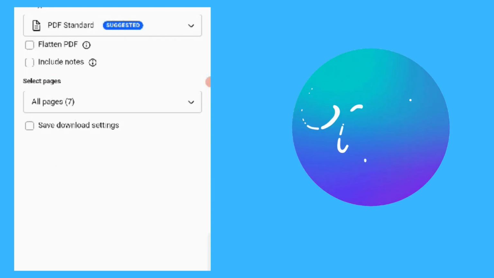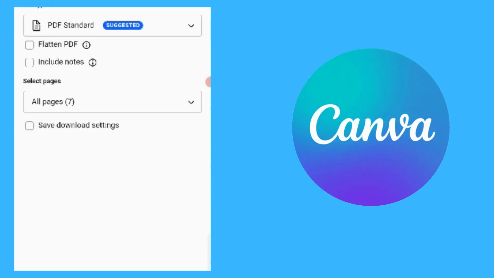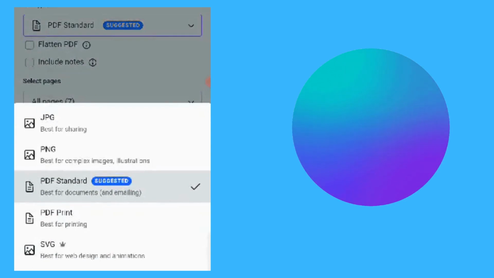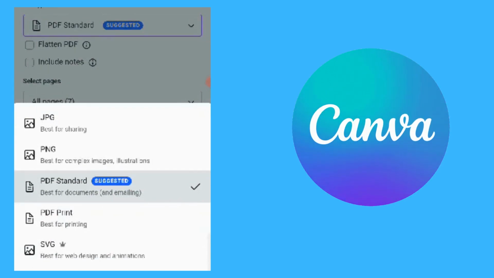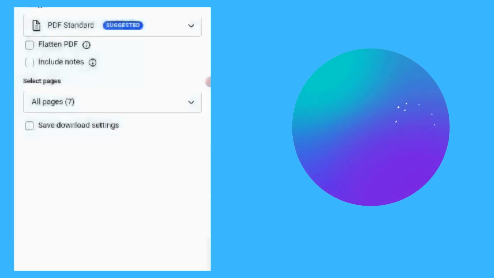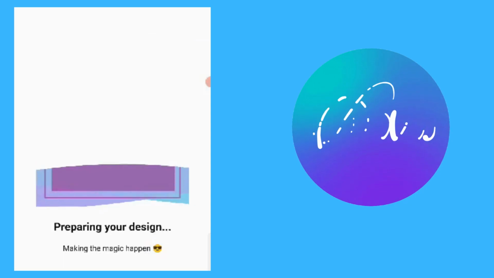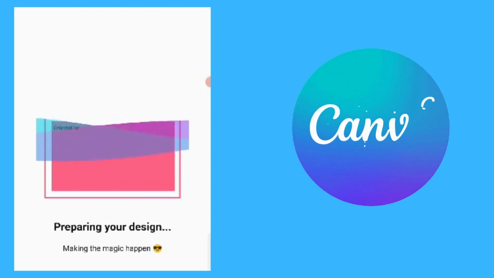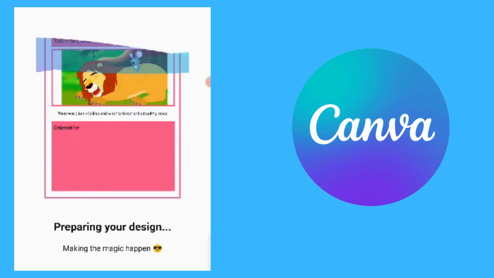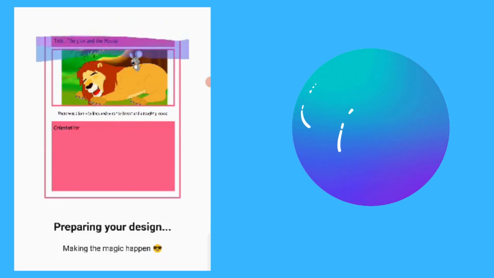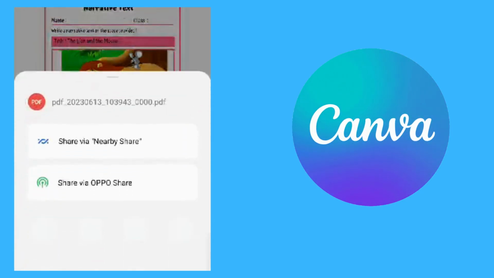You can choose the file type, whether it is in the form of PDF or another form. Okay, you can choose PDF here and then you can download it. Okay, you can save the file on your phone and then you can submit it again in your Google Classroom.